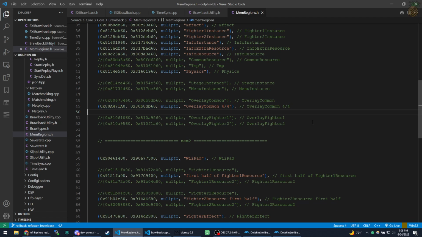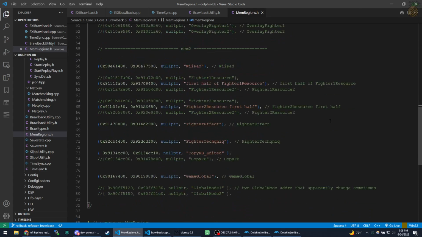That was just me chopping stuff up to try and get it smaller. If I don't have this WePad region in, inputs are just totally messed up, and rollbacks, everything's kind of broken. So I've kept that in because it doesn't work without it.